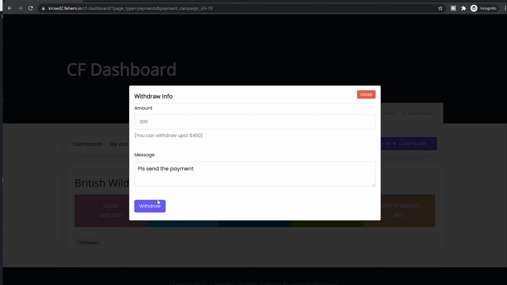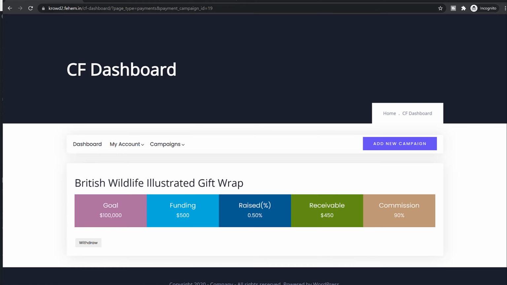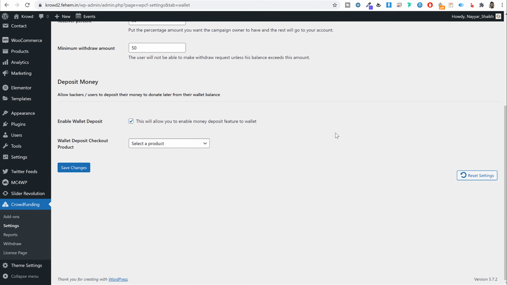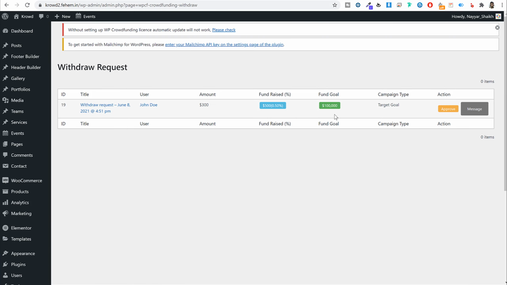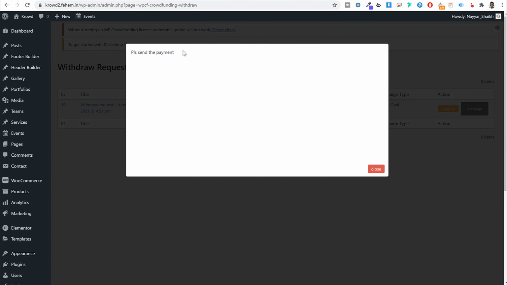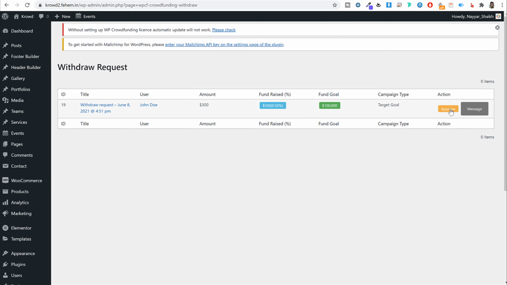Now, once they click on withdraw, this request will be sent to you as the admin. If you come back to your website and hover over crowdfunding, under crowdfunding you'll see withdraw. If you click on this option, you will see you have a new request. If you click on message, you will see the message that person has typed in. If you want to approve this, you can click on approve and send this payment to this person through PayPal or however you want. If you want to contact this user, you can simply go ahead and contact the user.